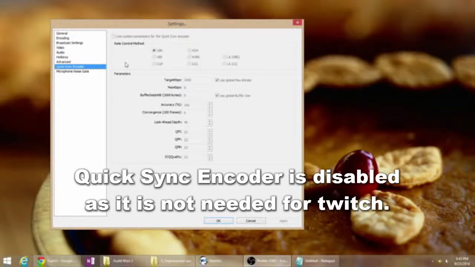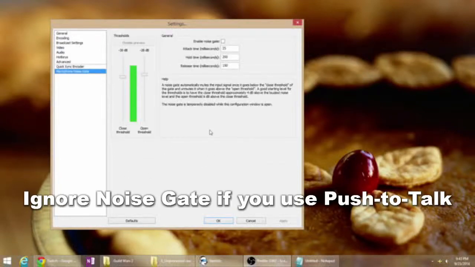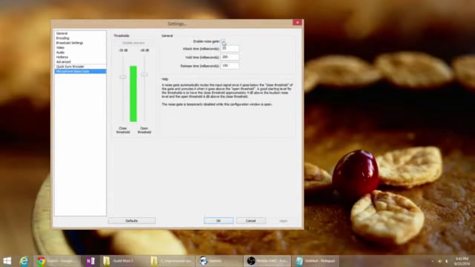The Quick Sync Encoder tab is used for live TV, so you can ignore these parameters. The Microphone Noise Gate tab is the same as Vox on Ventrilo, with a few more options. You can set the open and close threshold, and the microphone will open and close based on those values. Be sure to enable the noise gate with the checkbox above. Leave the number settings for delay alone.